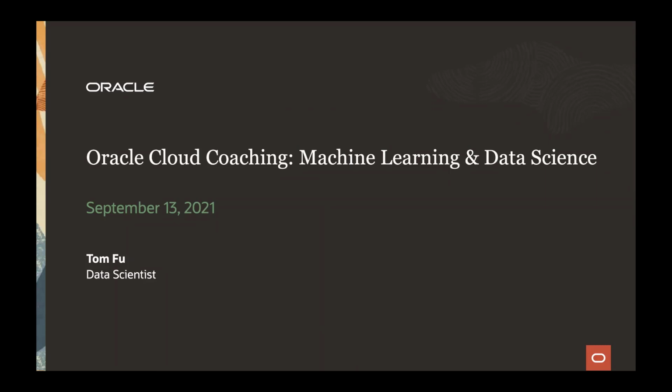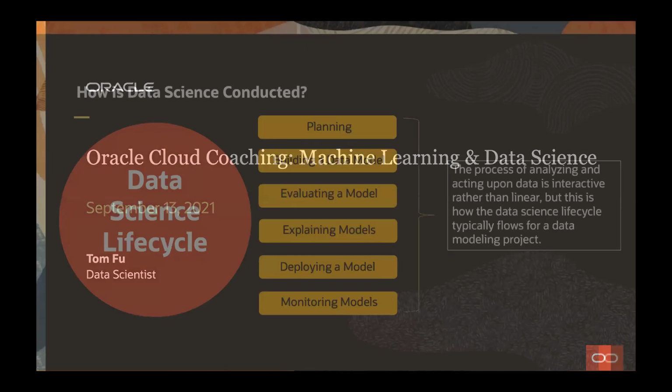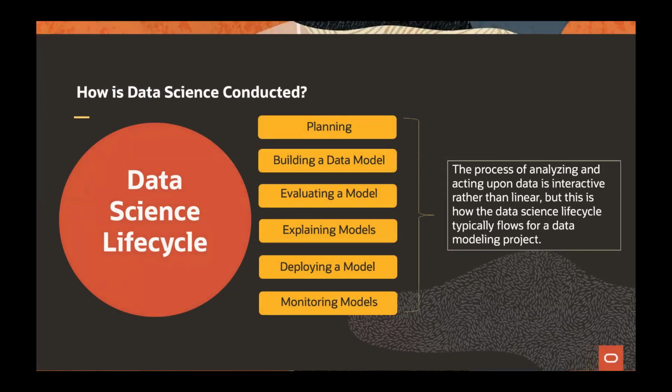And today I will be presenting this Cloud Coaches session and introduce you to Oracle Data Science Platform, where we use it to bring value from data. So let's talk about data science first. How is data science conducted?